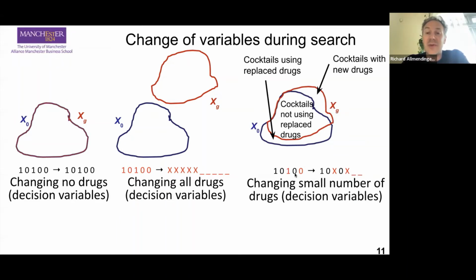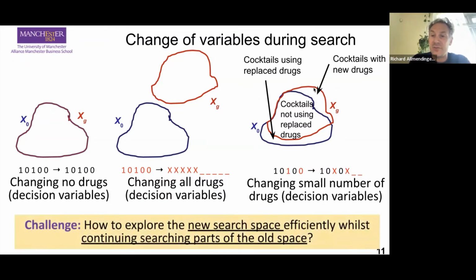And then there's the interesting case in between, where you start off with X0 and you change only a small number of the drugs in your library, and that means some of the space in your search space remains the same. Some space is not available anymore, because you're replacing 2 drugs or taking them out, and then a new space emerges here. The challenge here is, how are you going to explore this new space as efficiently as possible, potentially using the information you've gathered from X0.